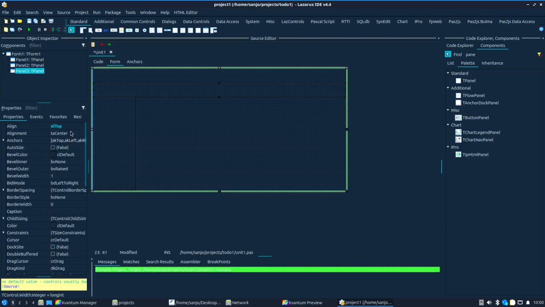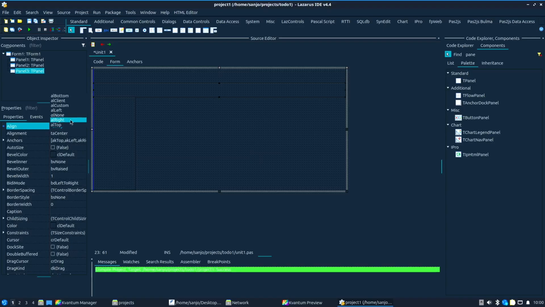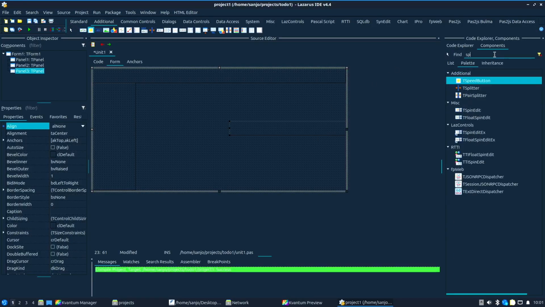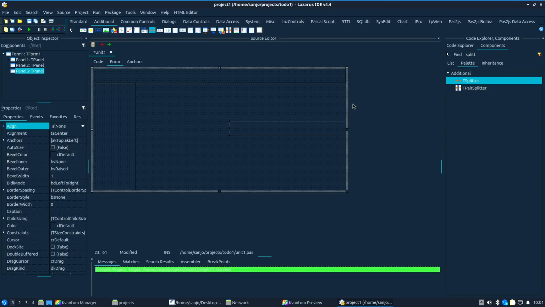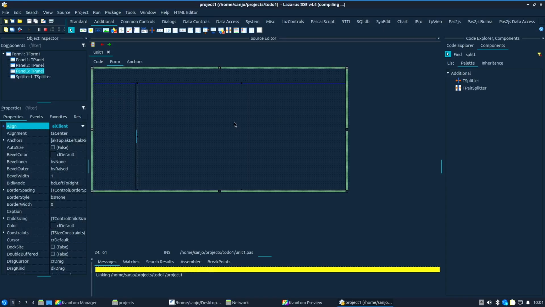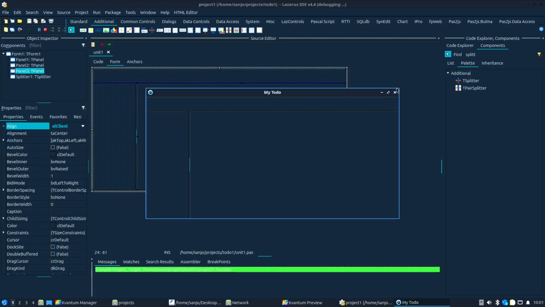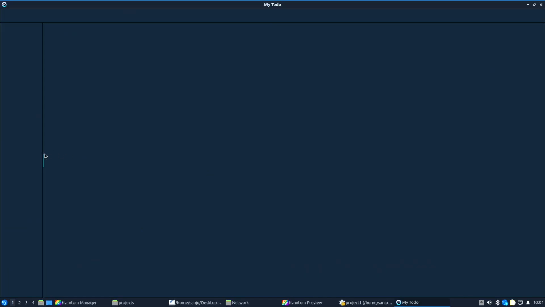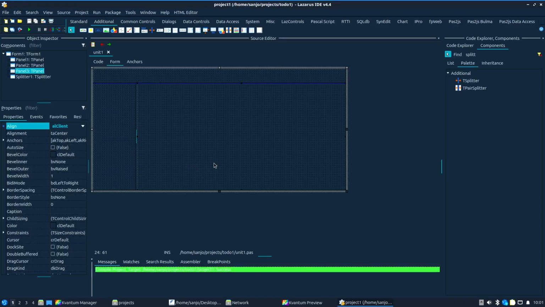Let's just set the alignment to none very quickly, just so that I can move that down there. What we want to do is add a splitter over there, and then we'll set the alignment of that panel to all client. There we go. We should have a nicely laid out form that resizes correctly with a nice smooth splitter.